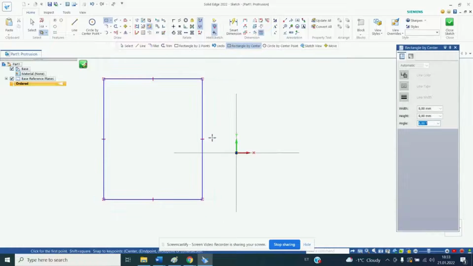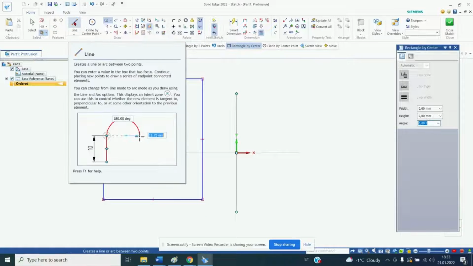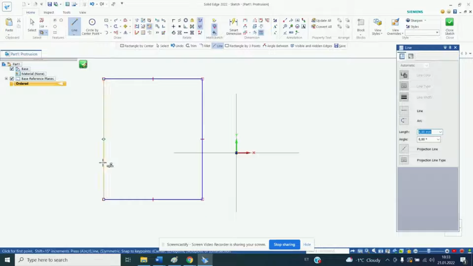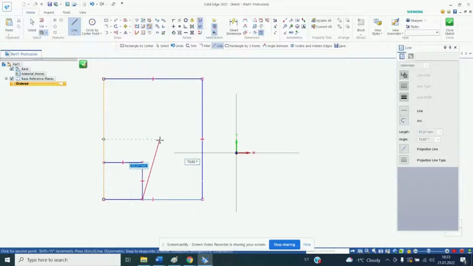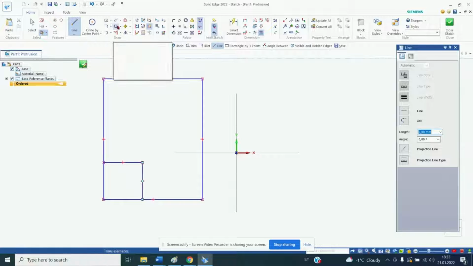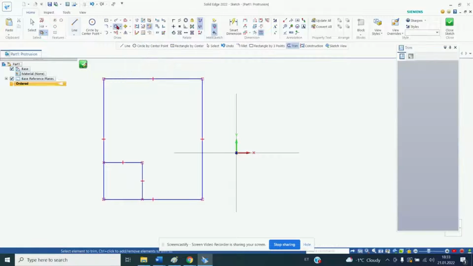Next select line and cut out one corner. To make a line of exact length you can attach one point and then type the desired value and press enter. Also you can change values afterwards. To end a continuous line press the mouse right button. Now let's delete lines we don't need with the trim command. After that press the green ready button to come out from extruded plane mode.